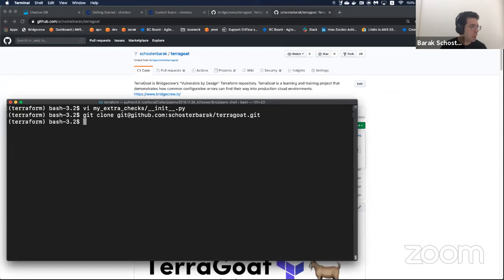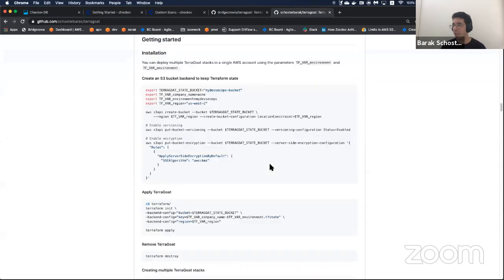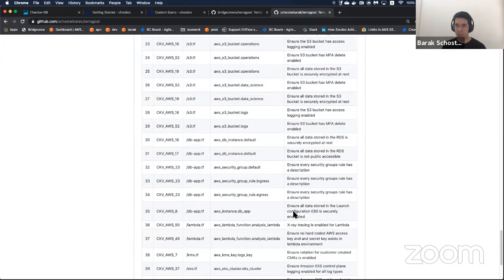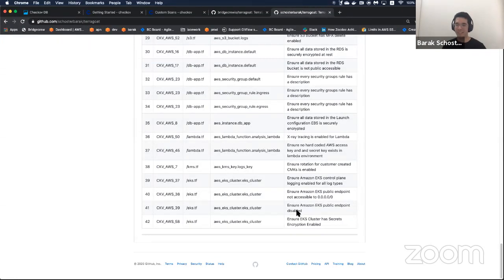So I found 20 high security issues with TerraGoat. There are probably more than 20 security issues. There should be like 42. I haven't categorized them by severity, so maybe high is a specific severity, but there are a lot of issues with TerraGoat.